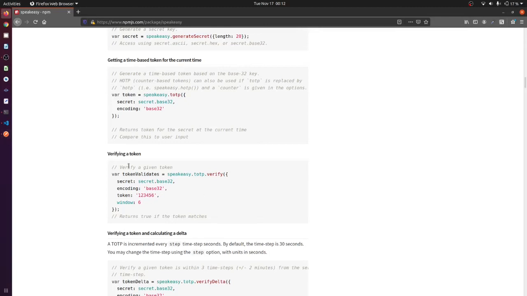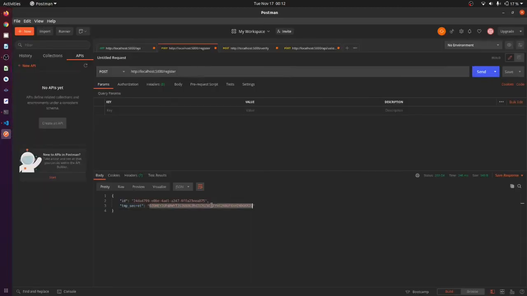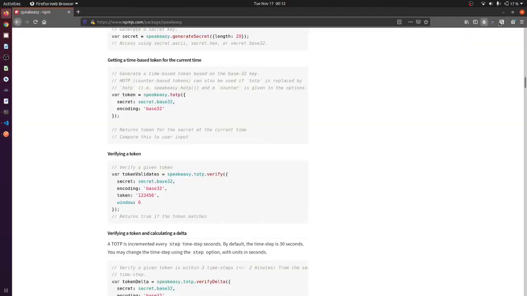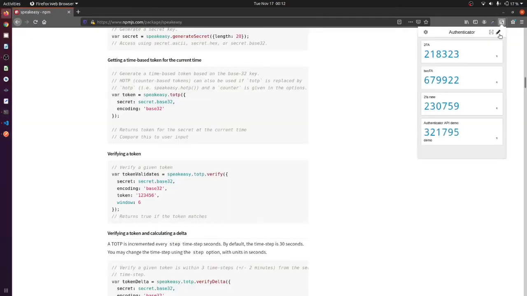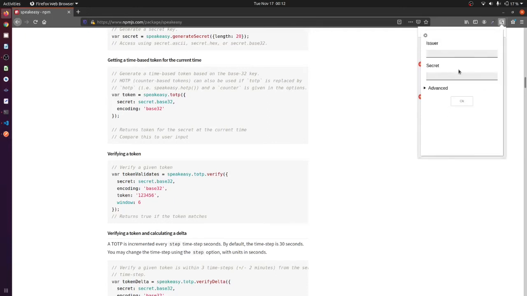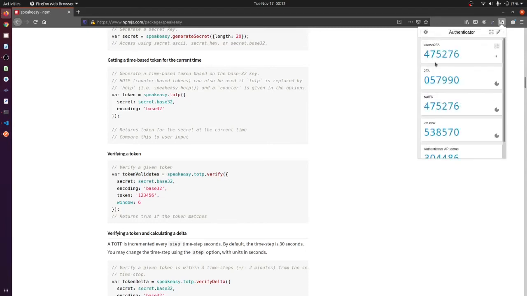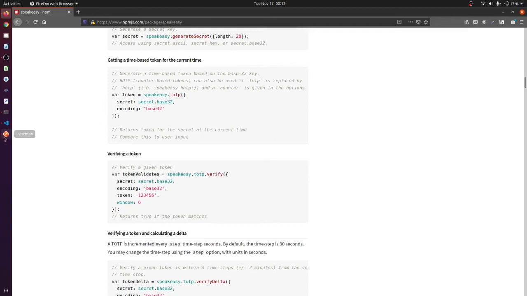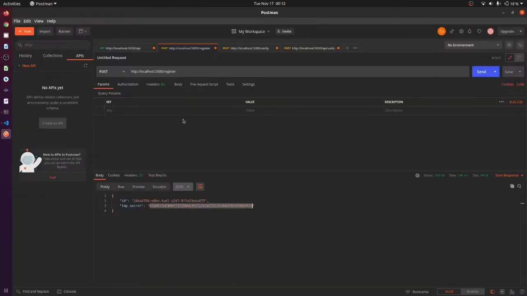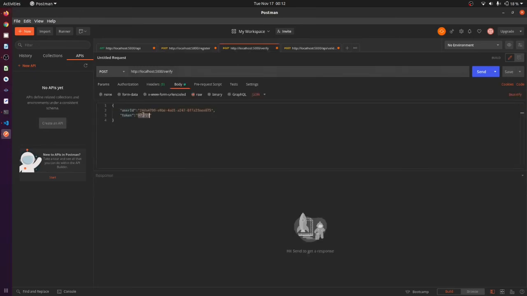Move here. Copy this. Paste this. Okay, so it has created a token. So let us refresh. You can see that it is 475276. So I will just paste the whole thing in my token part. Paste. Okay, and the point I will send it.